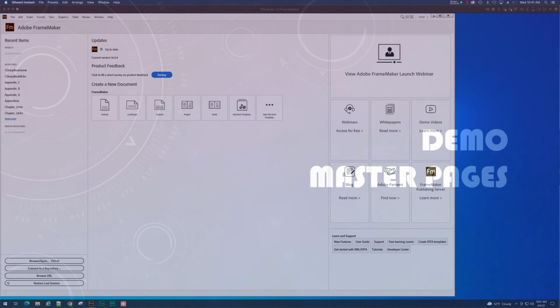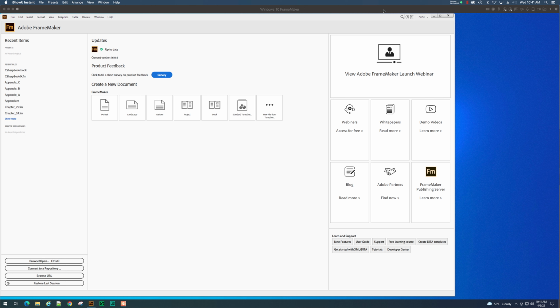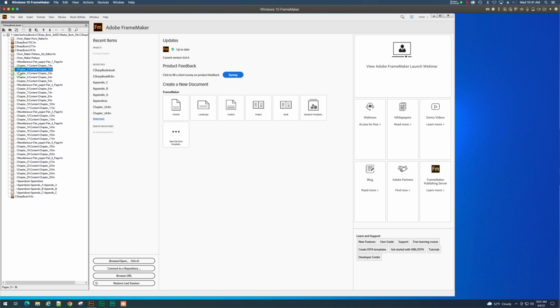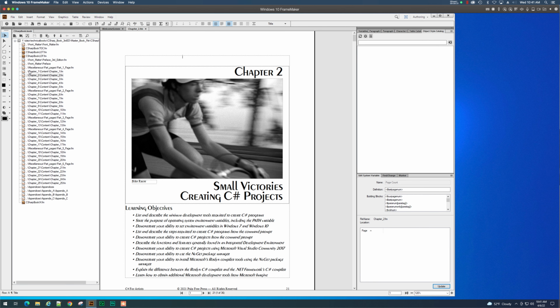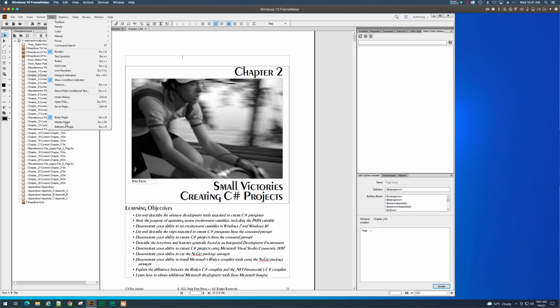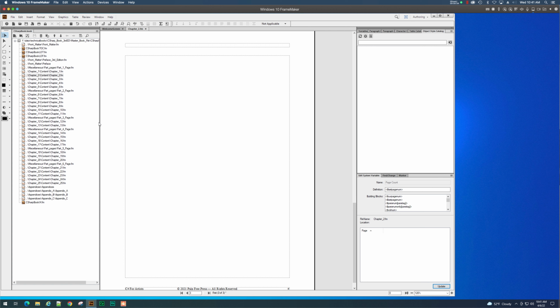Master Pages demo. Let's take a look at some master pages and how they are assigned to body pages. I'll open up a book here. This is C# for Artists, and I'll open up chapter 2. So this is the body page for chapter 2. Like I said earlier, when you first open up a document, that's your default view. To change to master pages, you go to the View menu and choose Master Pages.